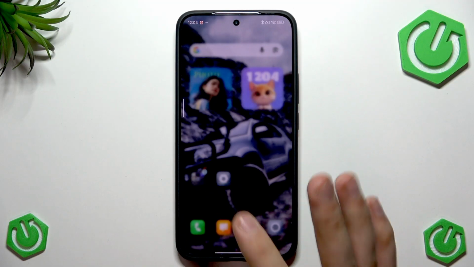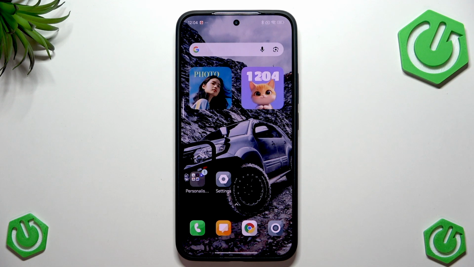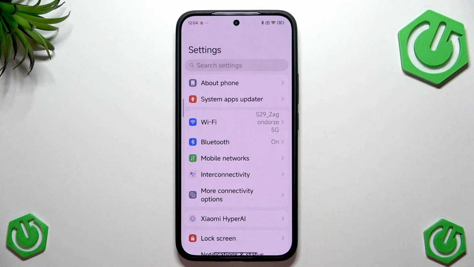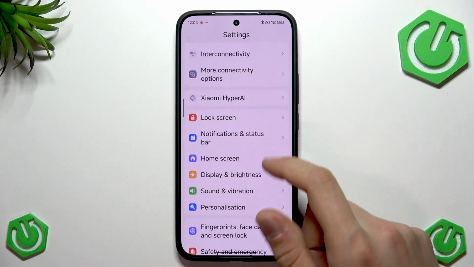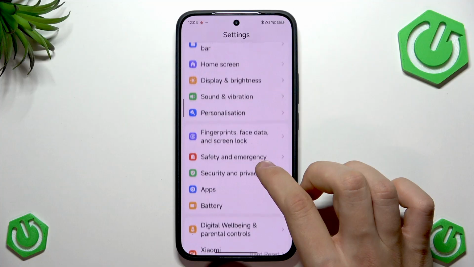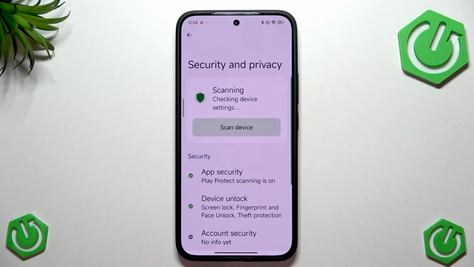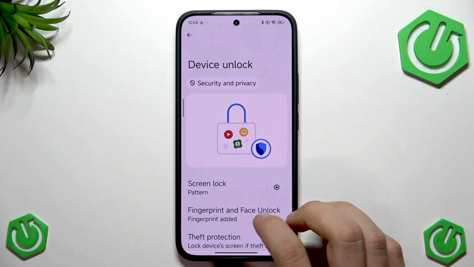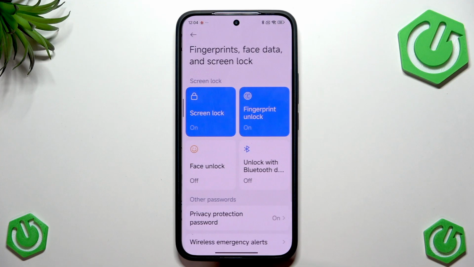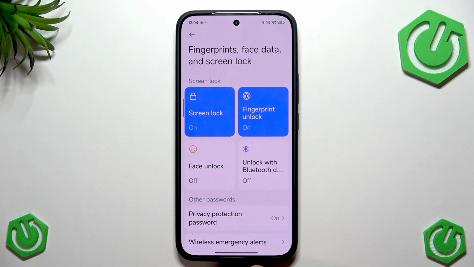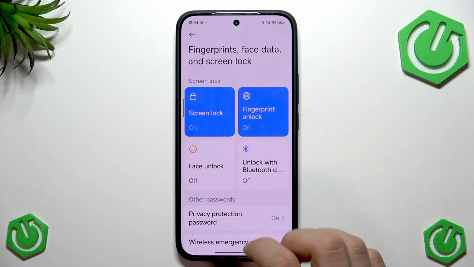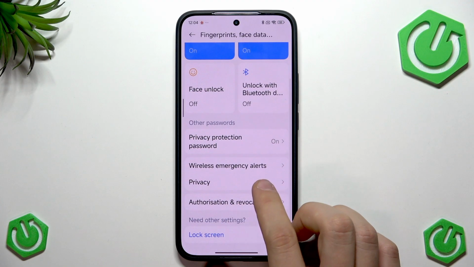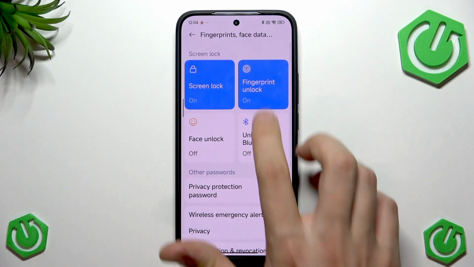Now we can exit that, and the second thing that I can show you is the low light fingerprint reader brightness. Let's enter settings, and here now let's go to the security of our phone. It's here, security and privacy. Here tap fingerprint and face unlock, which is here, device unlock. Scroll here to the fingerprint and face unlock, and here we have to find a setting like low light fingerprint unlock, which is here, fingerprint unlock.